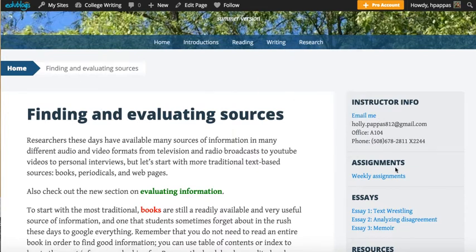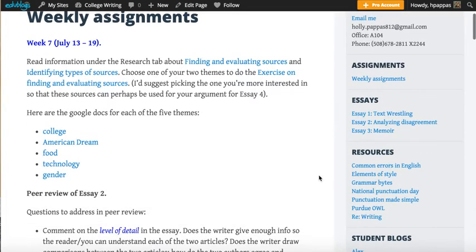So let me get back to the assignments. Then I wanted to give people some practice in finding sources and at the same time be thinking about some topics that you might do for your research paper, which is going to be essay 4. So here are the 5 themes. The exercise on finding and evaluating sources has the description of what you need to do, but I'll walk you through it here. And within that, there's also a video on how to use Google Docs.